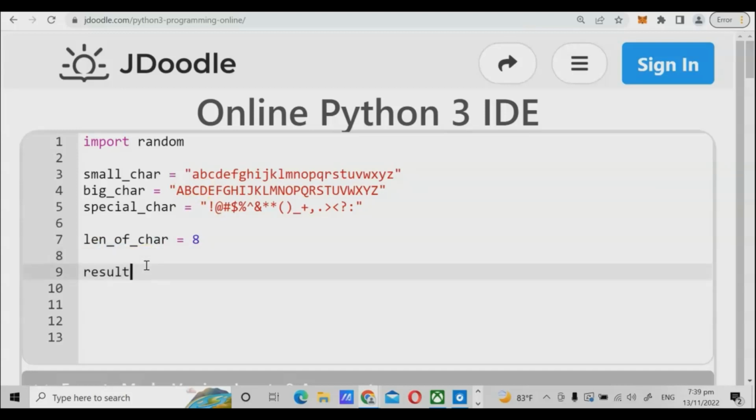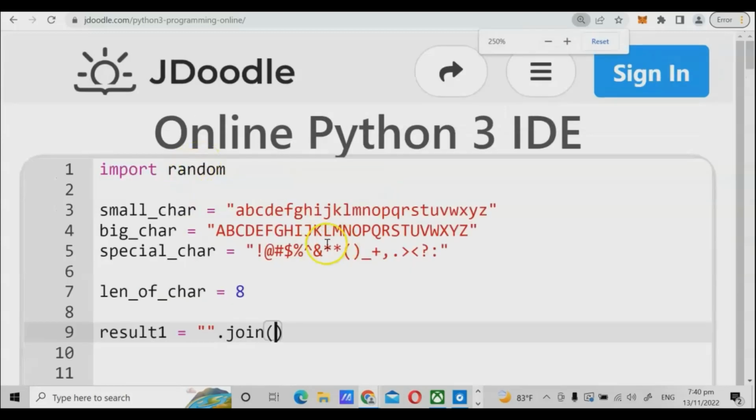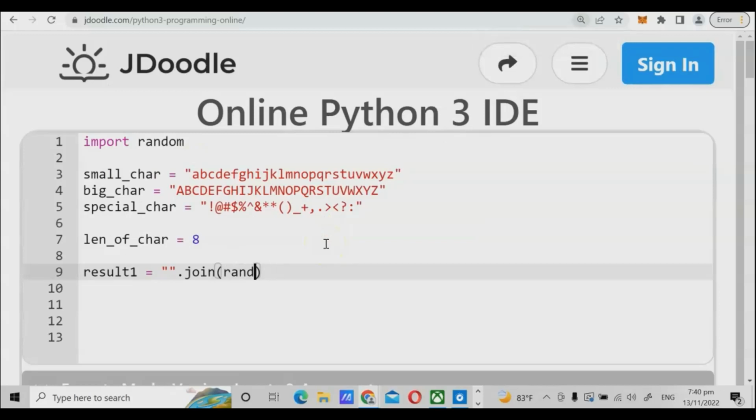Let us say result1 equals to, let's say we have here the join command. The purpose of join command is to join the character, mixing of these characters in a statement. Okay, double quotation, point join, and let us call now this module random. Let's call the method of random, and we're calling the sample. Sample has two parameters. We have here, of course, the words, and the length of the data. Okay, so let us use this.